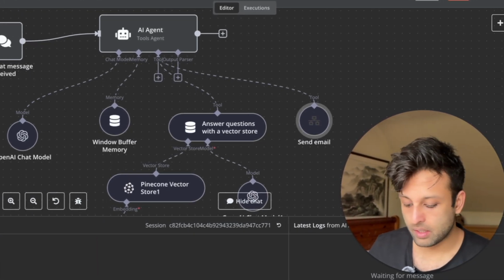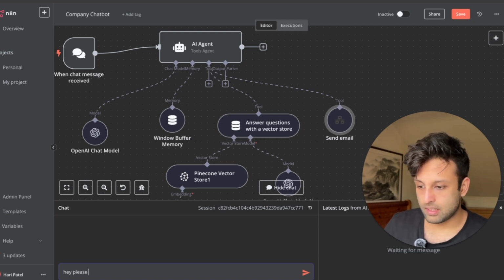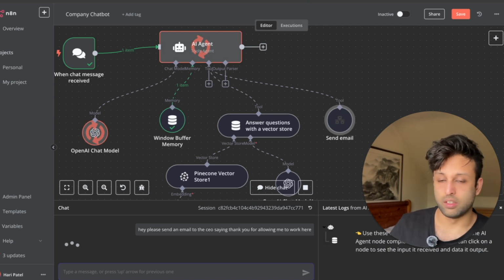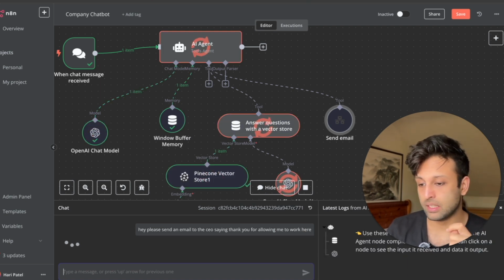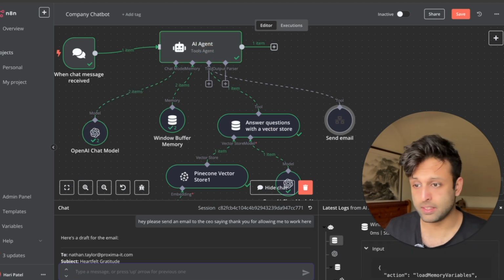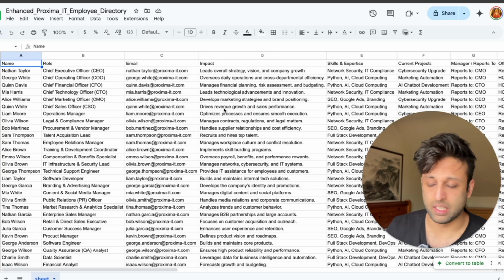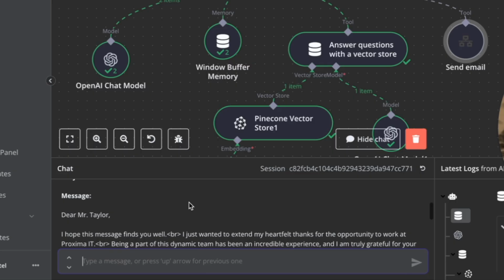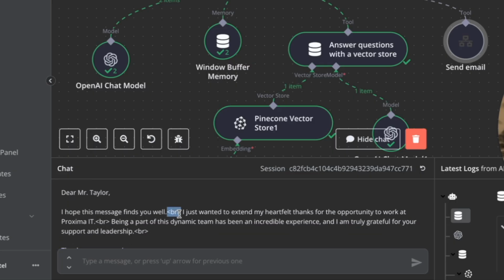So I'm going to be going, hey, please send an email to the CEO saying thank you for allowing me to work here. What this is going to do is realize I want to send an email. It's going to retrieve the CEO's email from the database because I've stored all of these emails in my vector database. It's then going to create a draft. So here's a draft. These represent breakpoints, and when it gets sent, it's going to create a new paragraph.